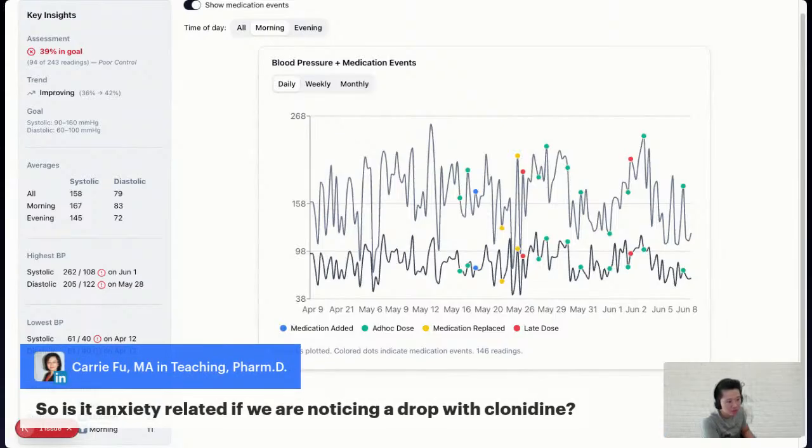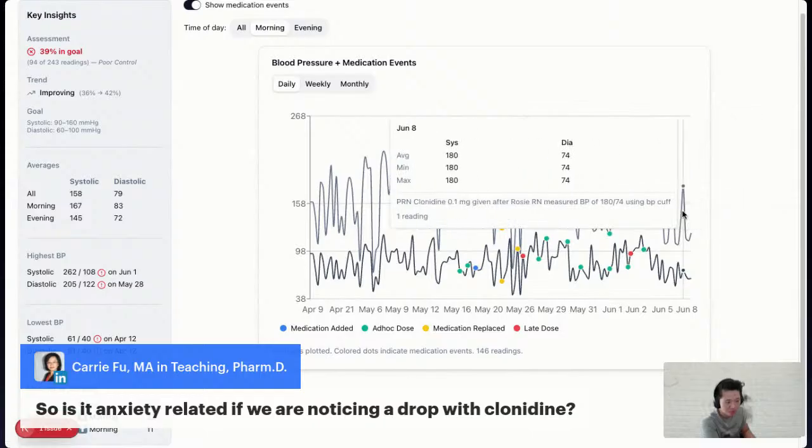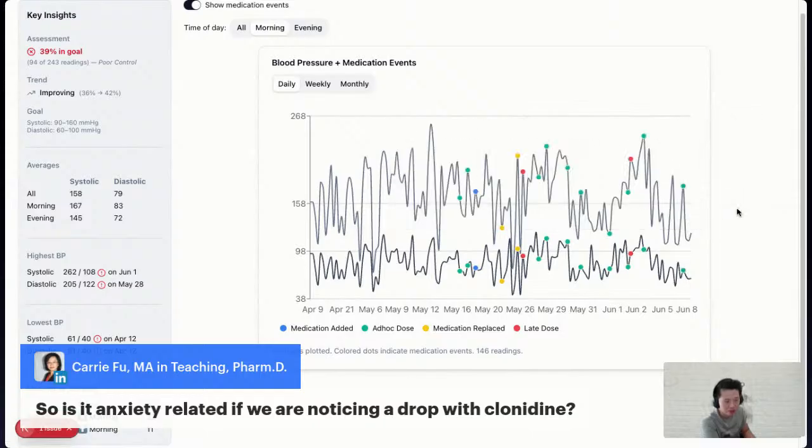So, is it anxiety related if we are noticing a drop with clonidine? No, I think that's a good question. There's a lot of confounding here. Clonidine in itself is going to drop blood pressure anyways, and I think anxiety is likely a contributing factor, but certainly not the sole factor, right? The clonidine drop and anxiety are kind of two unrelated topics in some sense. They're related, but it's not the sole thing, if that makes sense. There is some anxiety involved for sure, though.